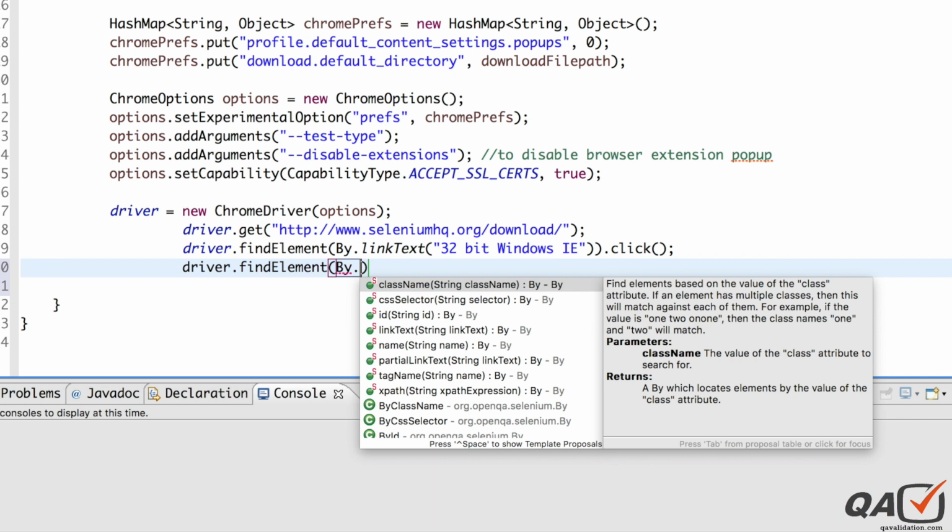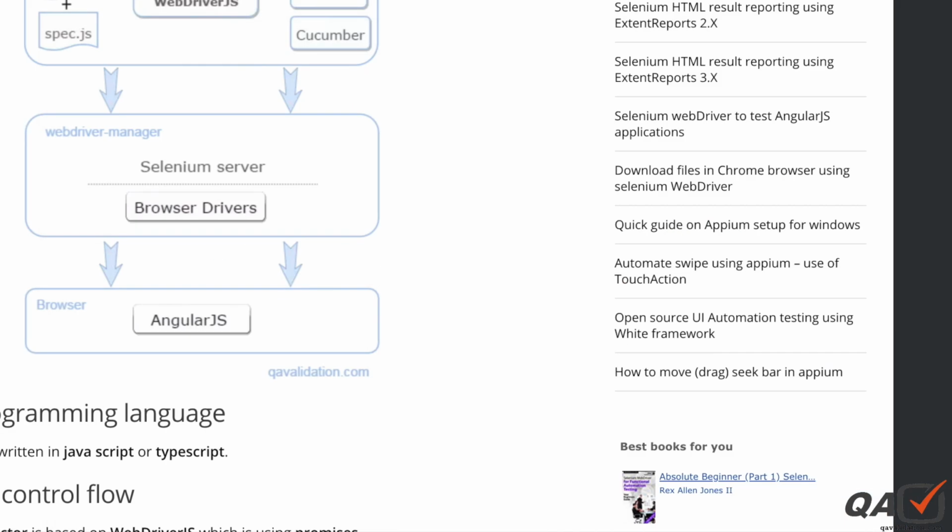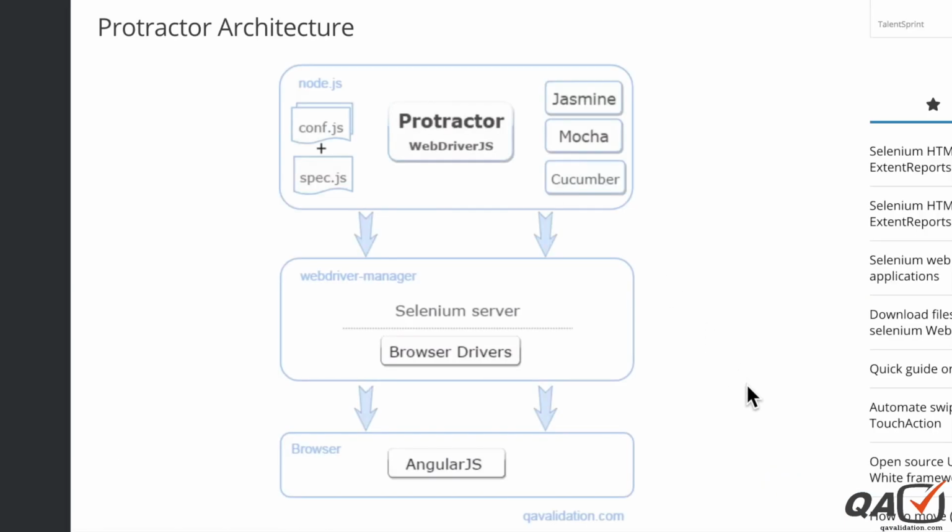For that reason, Protractor came into the picture. Now, what exactly is Protractor? Here is one of the blog posts that I wrote, I think a year back. I thought I could make a video on that, so that you can visualize the installation and the writing of the test for Protractor.